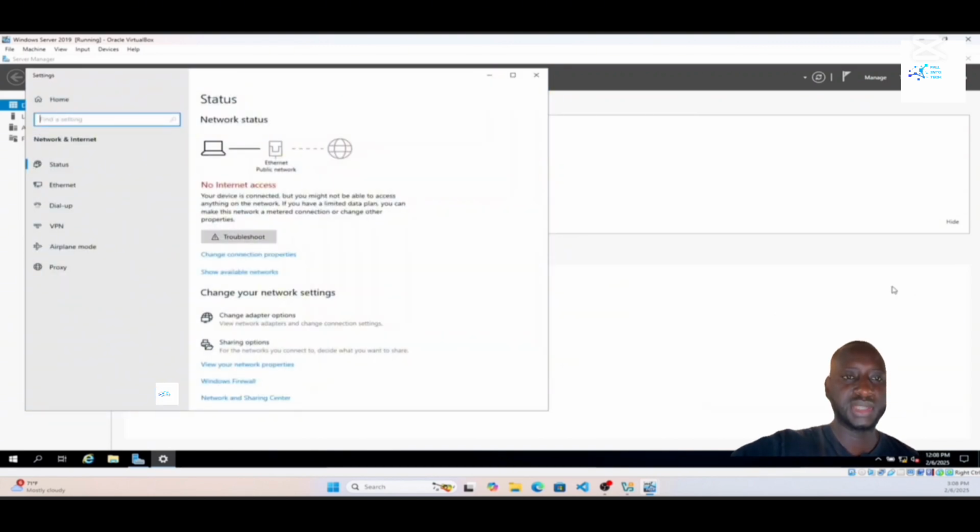As you can see, the status of the network is right here. It says no internet access, and it gives you the status: the ethernet, the dial-up, the VPN, airplane mode, all the things that you need. That's where you can find it. So now what we need to do is change the adapter options. That's the first step, just to allow our internet connection.